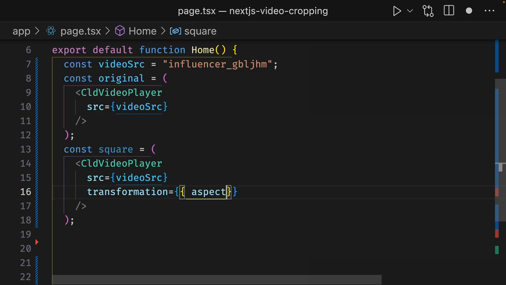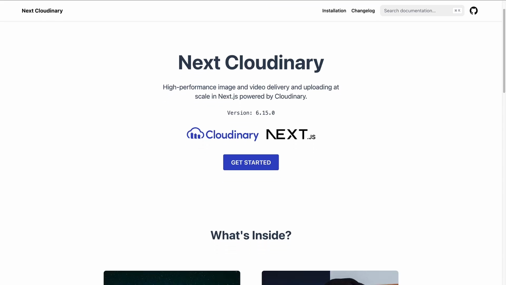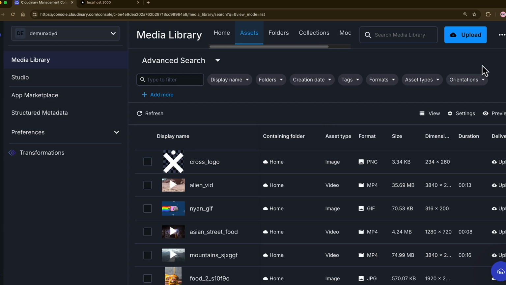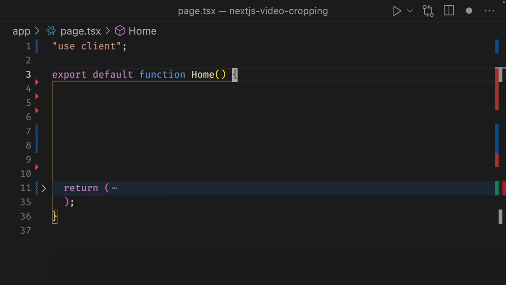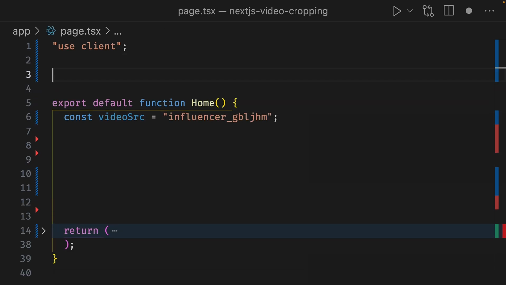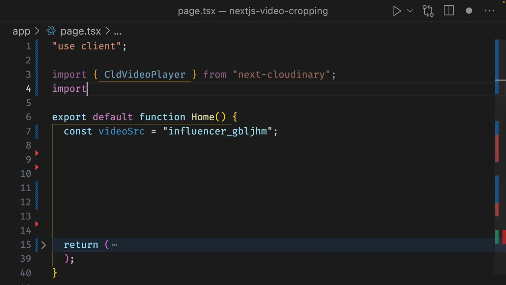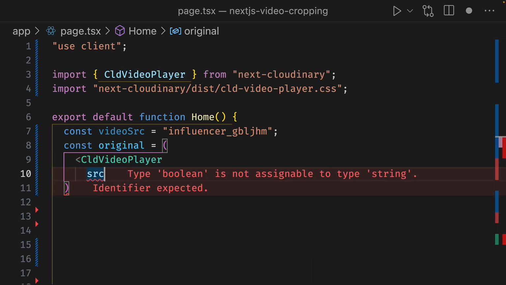Let's go through exactly how to do this in a Next.js application using the Next Cloudinary library. We'll start by uploading a video to Cloudinary, then copy the public ID. Then in our application, let's add the ID to a variable since we're going to be using it a lot for this example. Just so we can check the video is working, we'll import the CldVideoPlayer component along with its CSS, then add a CldVideoPlayer component with the source of our video ID. And just like that, our video shows up.